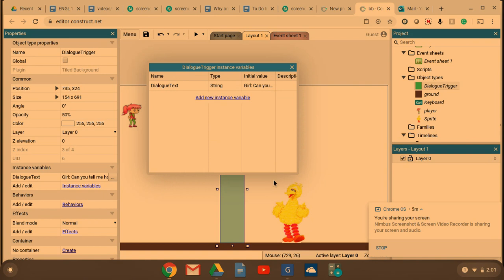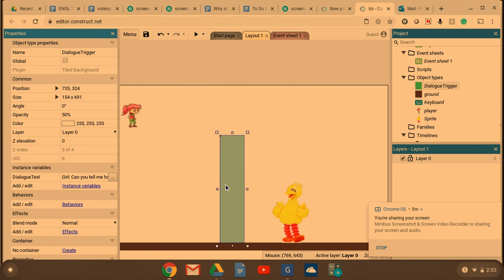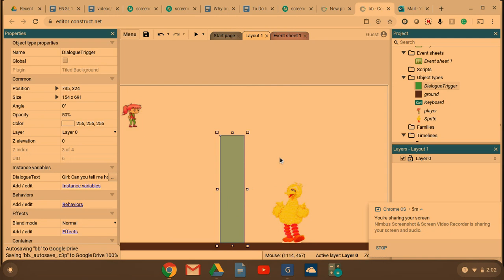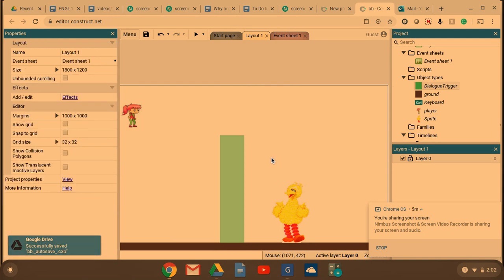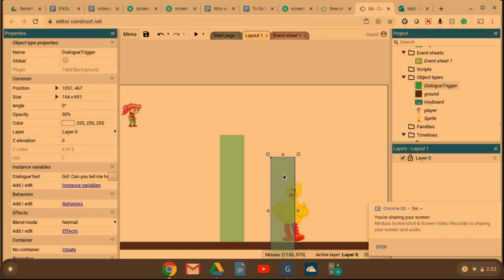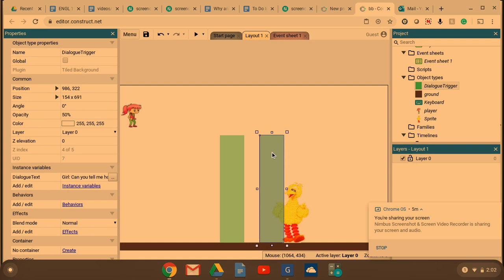All right, so next I'm going to copy this trigger. Again, make sure it's highlighted. You can either right click and do copy or try Control C. And then going to, again, right click to paste. And then I want the second trigger to be here when she's closer to Big Bird.